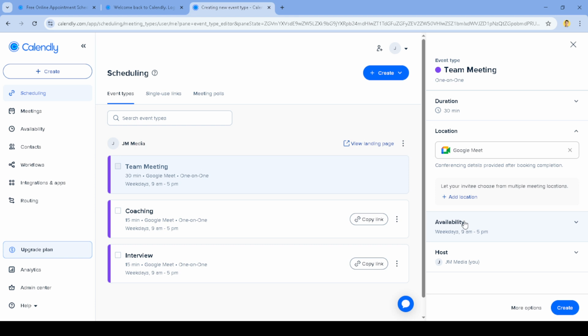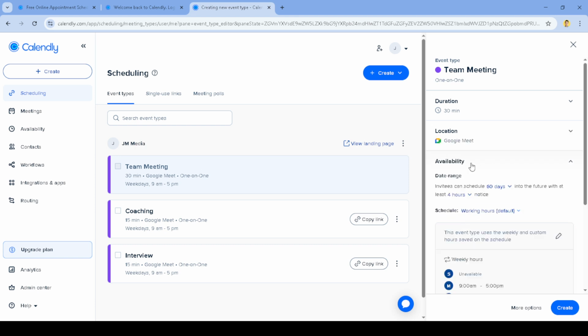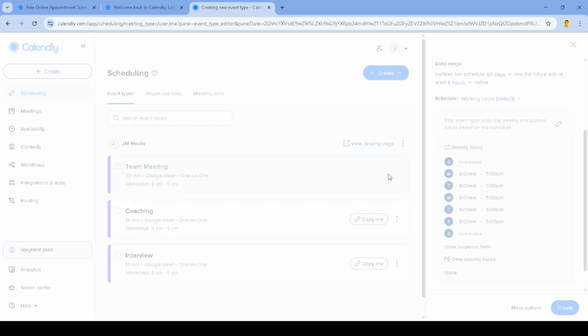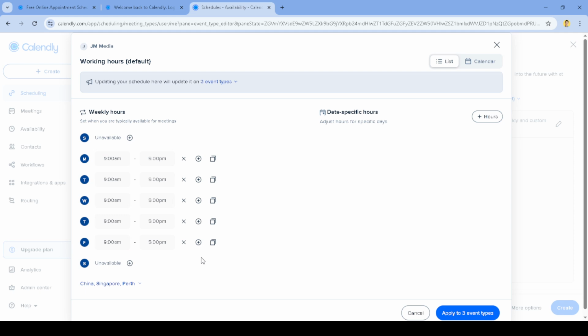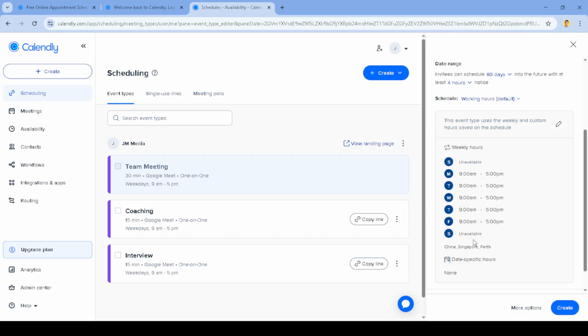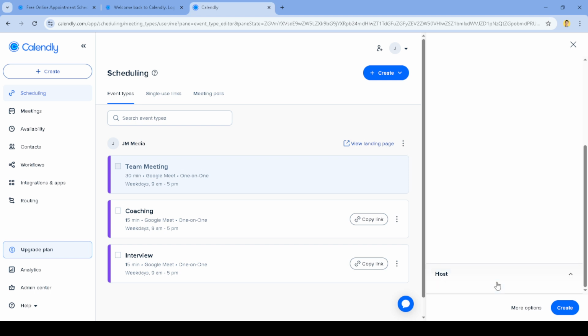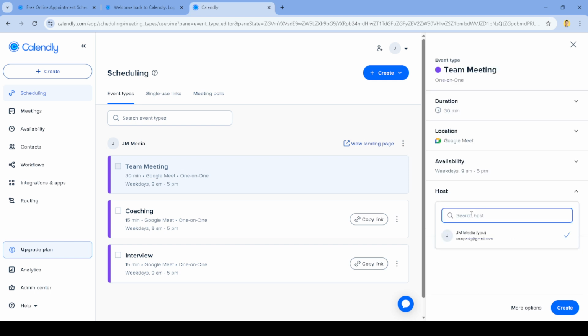Set your availability window for this event. This is where Calendly really shines. Select the days and times you want to offer, adjust your time zone if needed, and consider adding buffers before and after meetings to protect your focus time. You can also limit the number of meetings per day to avoid fatigue. If your calendar is connected, Calendly will only show times when you're free.